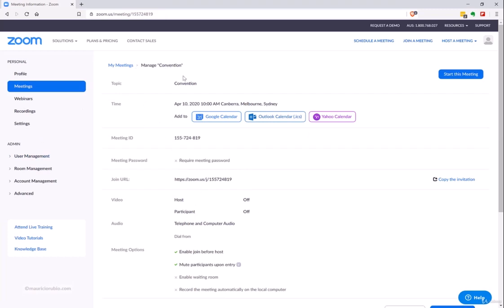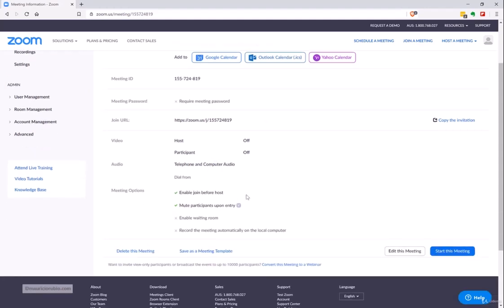So convention is the name of the meeting that we've set up. It's just an example. And you see here, add to Google Calendar, add to Outlook. If you just click on that, it'll automatically generate the Outlook invite for you that you can send to people if you wanted to. And it just shows you how you set up the meeting here, what's been ticked, what hasn't been ticked.